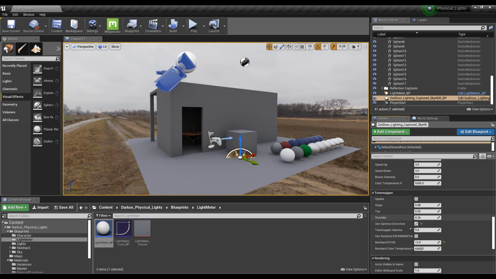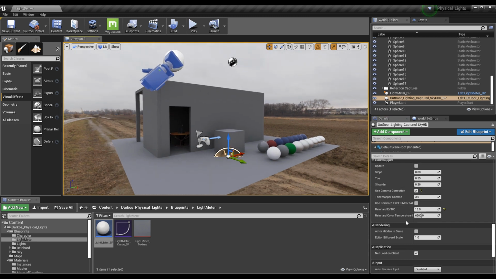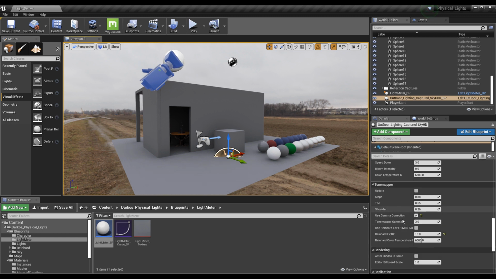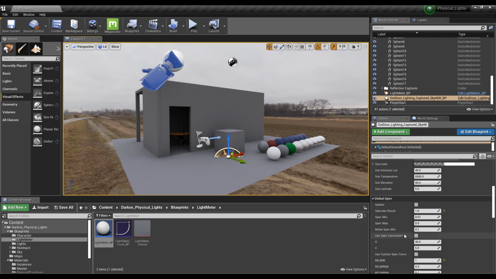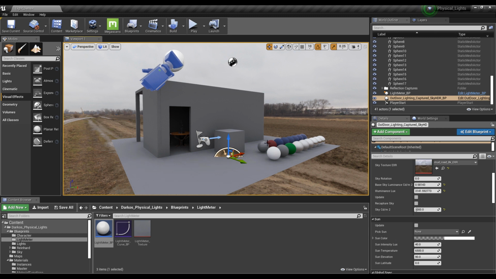Okay, so that's basically the workflow, and what you have to look out for. And now I'll be moving on to some more interesting scenes and set up some lighting scenarios.